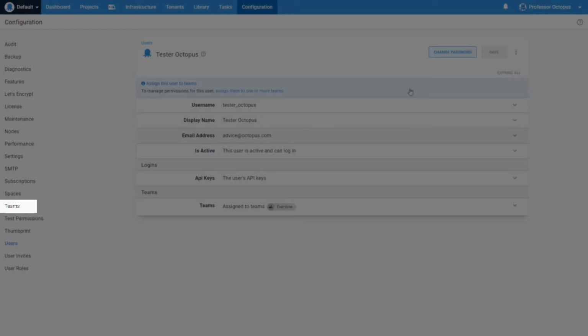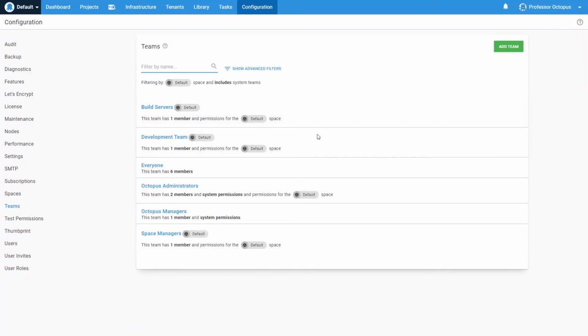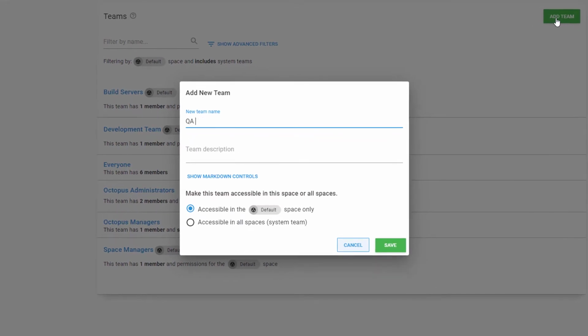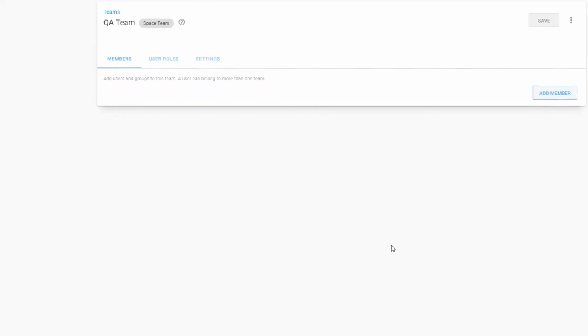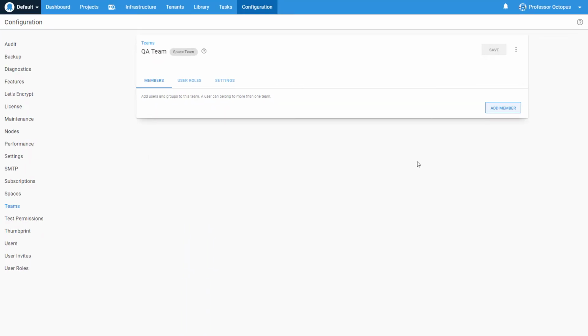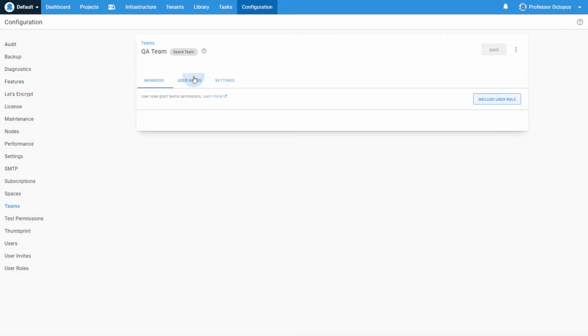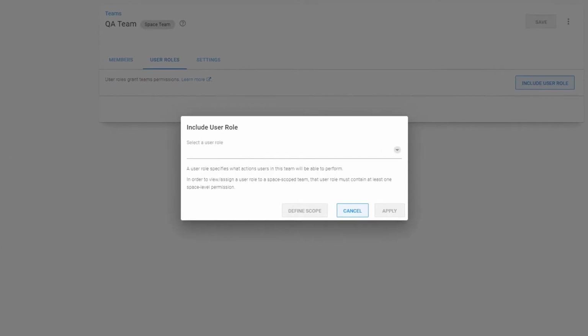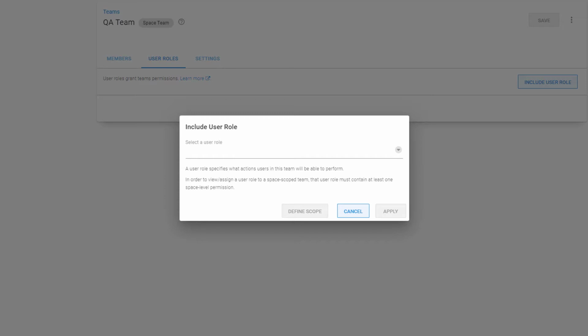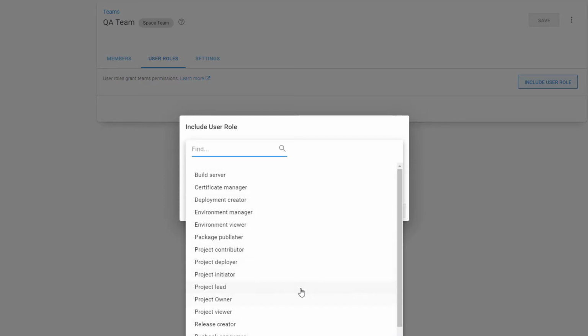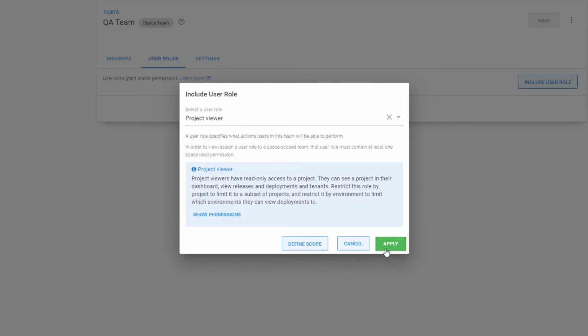Let's navigate to the Teams page and click on Add Team. We'll give our team a name and then click Save. This page is where you manage the members, roles, and settings for a specific team. We'll navigate to the User Roles tab and then click on Include User Role. The testers should be able to view the deployment process, but not be able to edit it. So let's click on the User Role dropdown and select Project Viewer as our first role, and then click Apply.